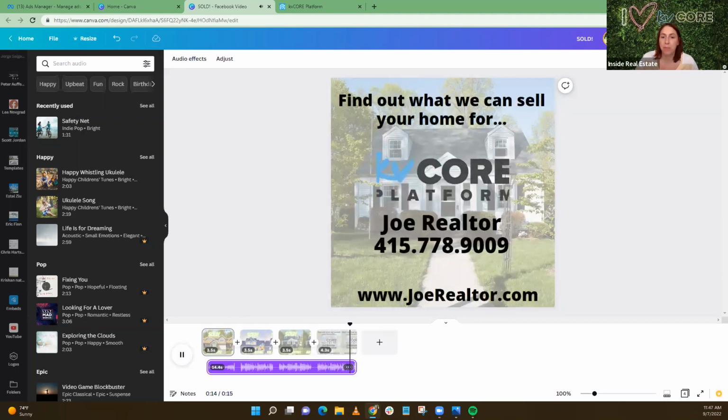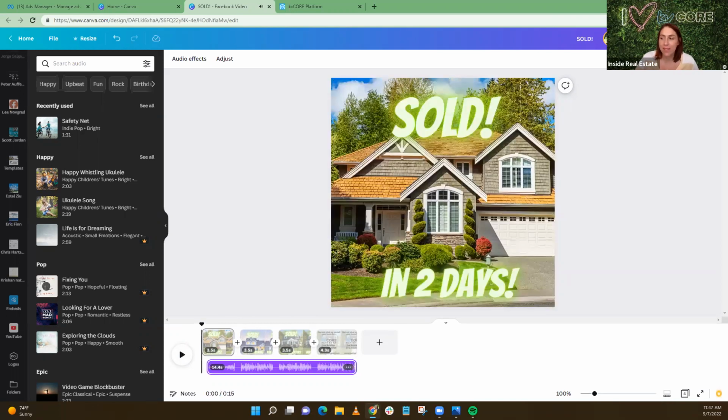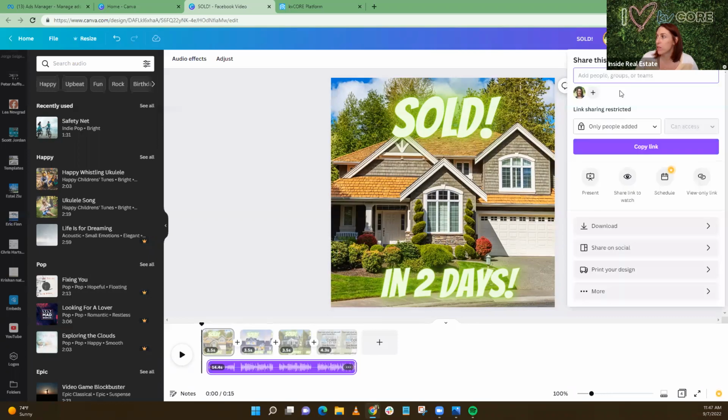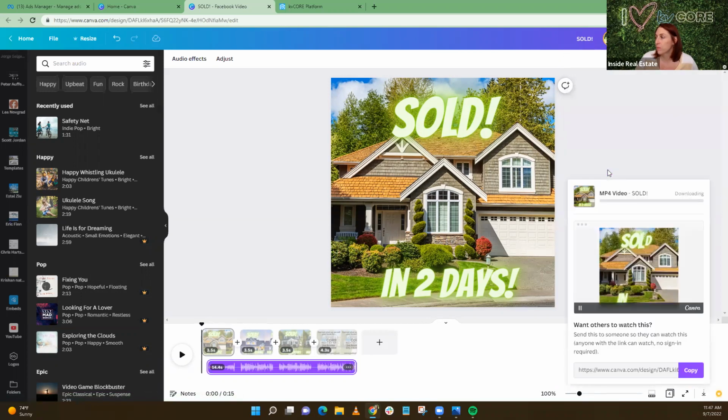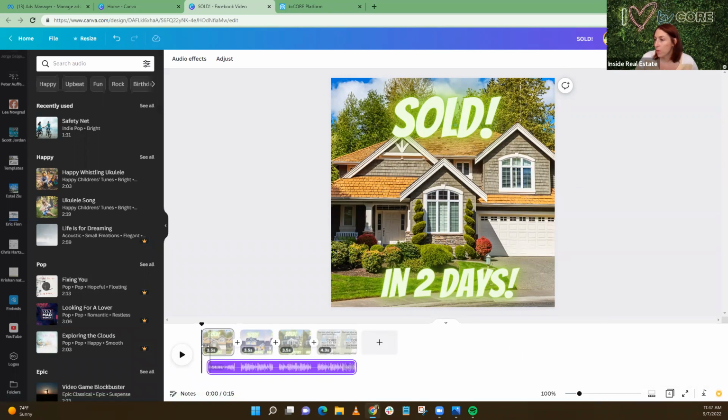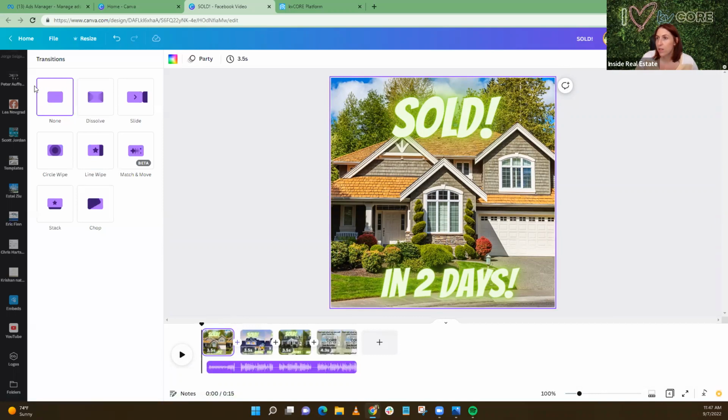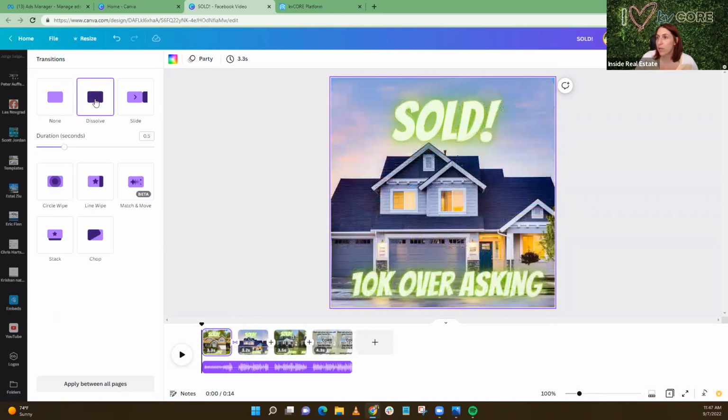Yeah, okay, cool. So then we've got it ready to export here. You hit share and you're going to download it as an MP4 file. Oh, that was the other thing I forgot to do. You can also make transitions here. So if you wanted to dissolve in between, you can do that.